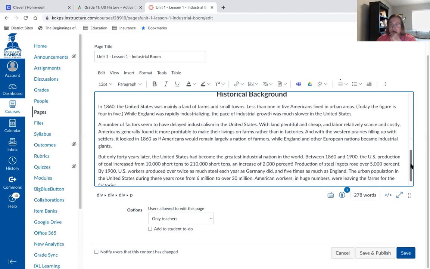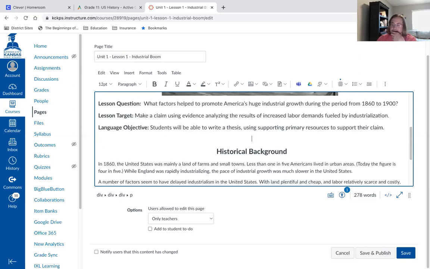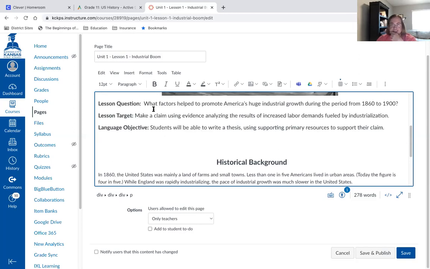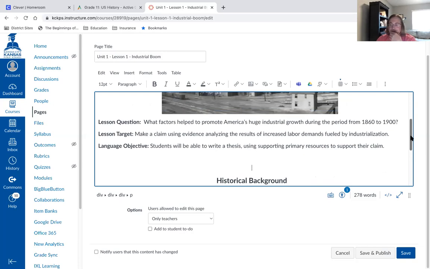So this historical background piece, that's something I would talk to them about. They can read it if they want, but their objective is mainly this. And then in a second, I can go there. I can always put that historical background somewhere else. So users allowed to edit this page: only teachers, add to student to do.